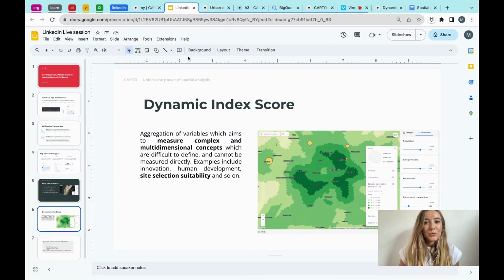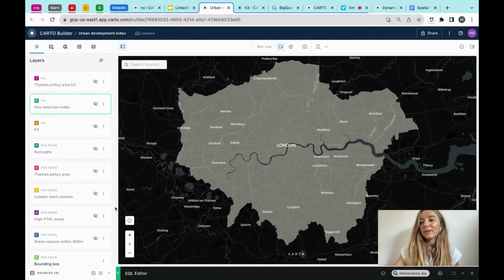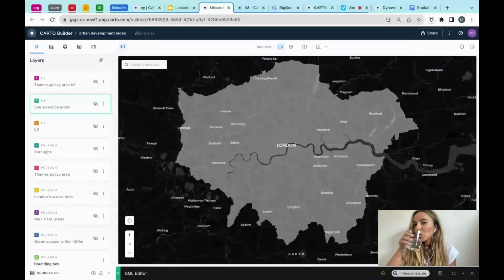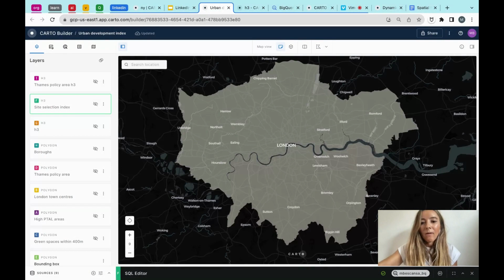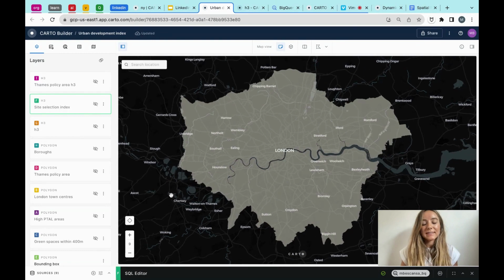Okay, so let's go to the map that I have created. Here is my screen. This is the area where we are going to focus for a use case about urban development. We are trying to identify areas that are suitable for development according to certain aspects.